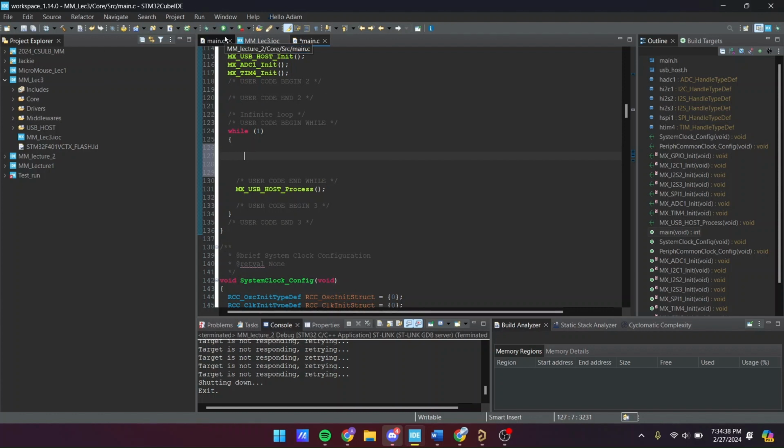While one loop, right? Yes. And then in addition to that, if you weren't here for the previous lectures, we talked about the user guards, which you can see says user code begin while, user code end while. We need to write our code in between these guards. If we write it outside of it, next time we generate code, it will delete it.